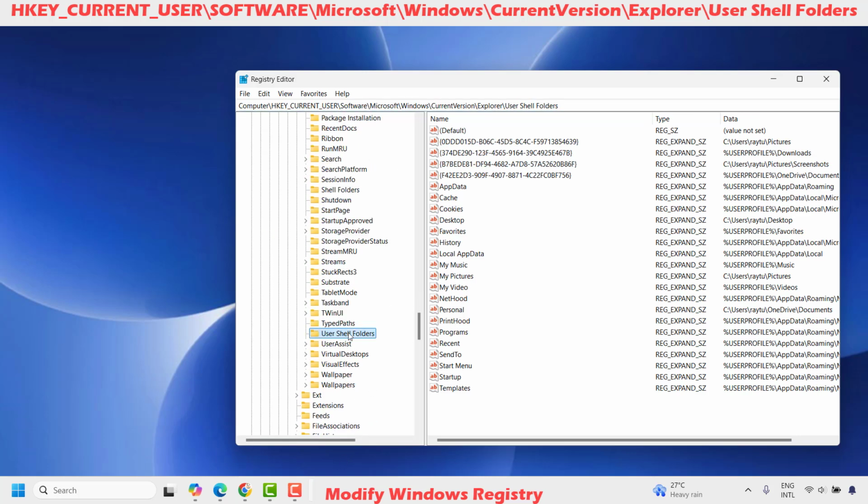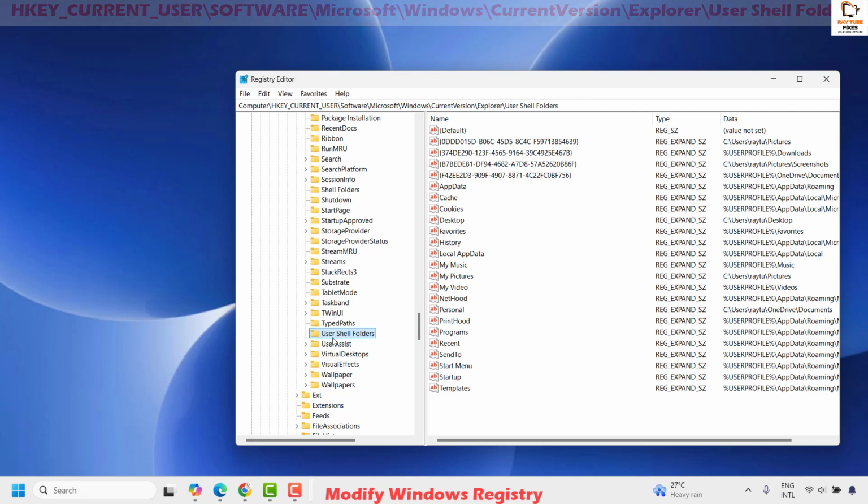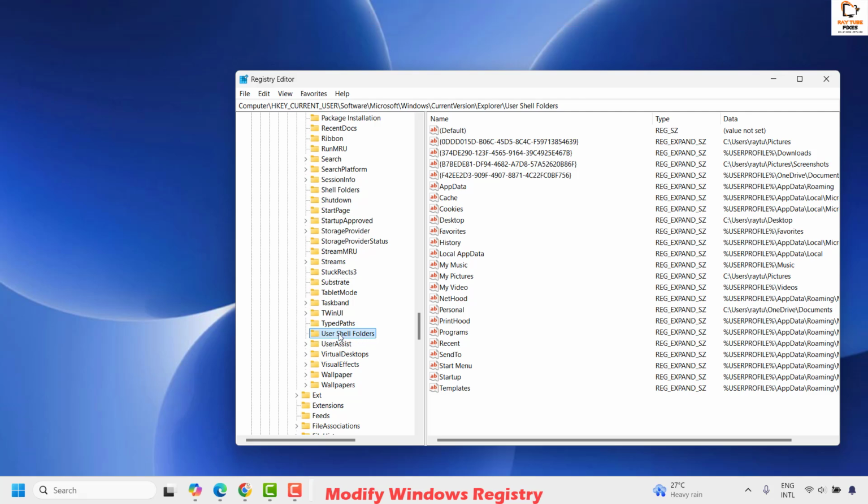It will directly take you to the user shell folders. So the path is Computer, HKEY_CURRENT_USER, Software, Microsoft, Windows, CurrentVersion, Explorer, User Shell Folders. I will mention this registry key in the video description. So once you go to this location, make sure the user shell folder has been selected, and on the right hand side you will have to go ahead and identify certain registry keys.